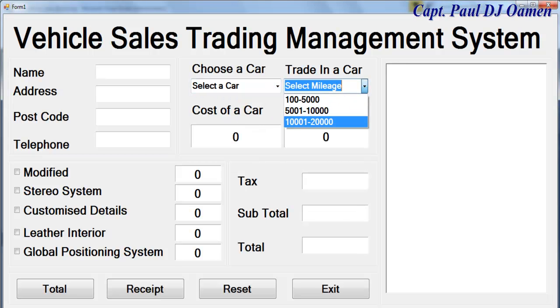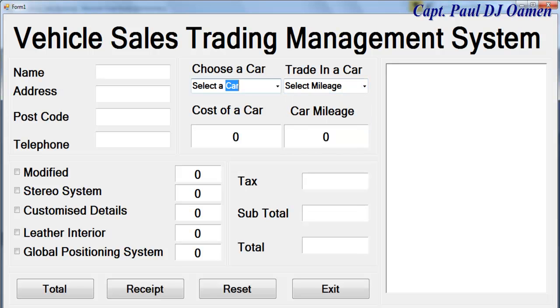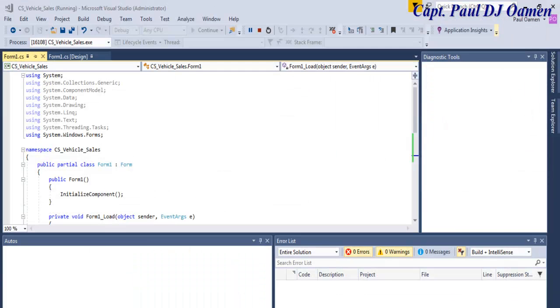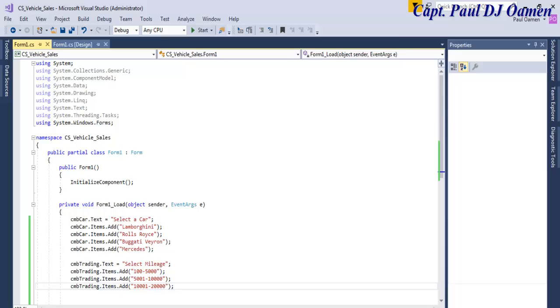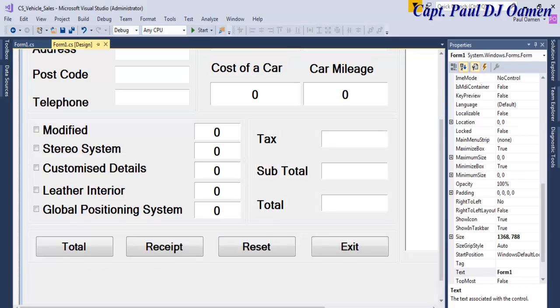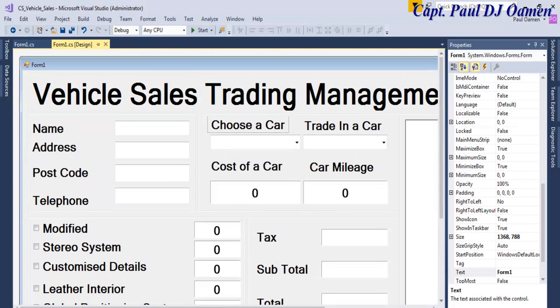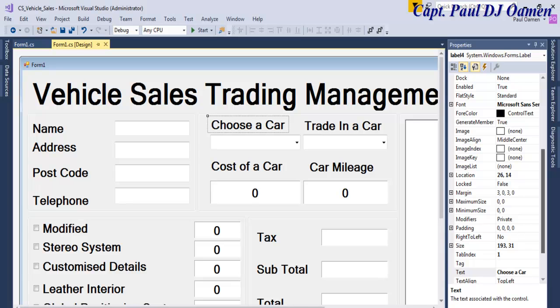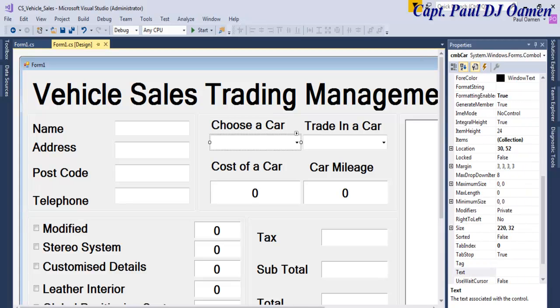Okay, so the next thing I want to do is write a couple of lines of code, so when any of this is selected, the price is displayed here. And if any of this mileage is selected, the price is displayed here. So let's come right in here and double click on this. Let's get the name right. No, this very one.